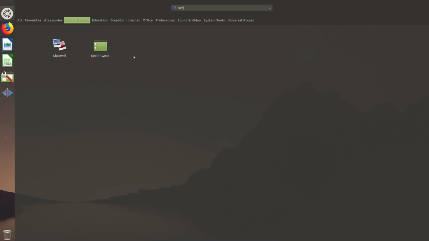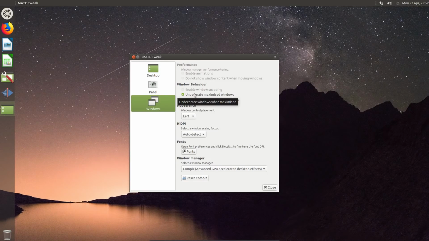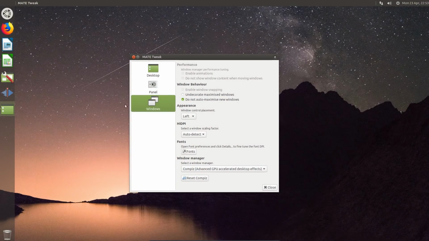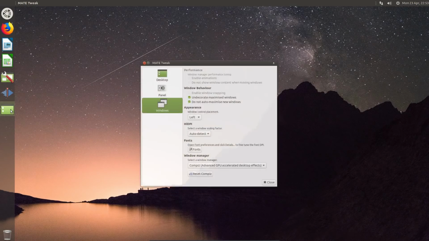Let's have a look at the MATE tweak tool. Now, one new feature to appear here is the undecorate maximised windows. So that should improve performance on gaming. Bit of a weird oddity there, when you select it, it automatically minimises the open applications. So yeah, not sure why it does that, but there we go.